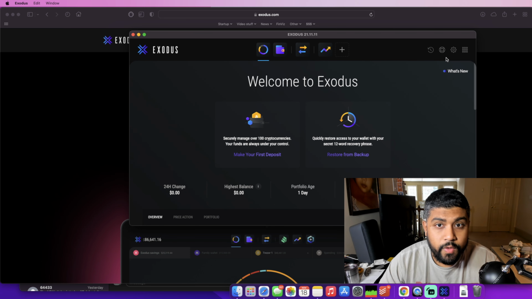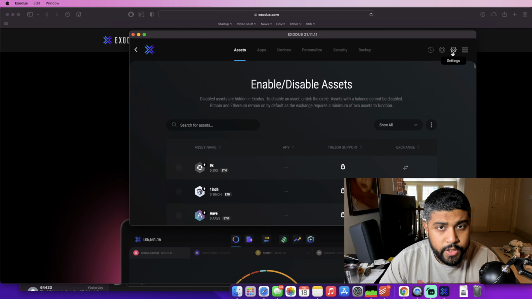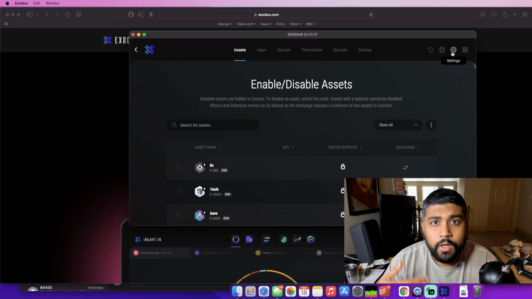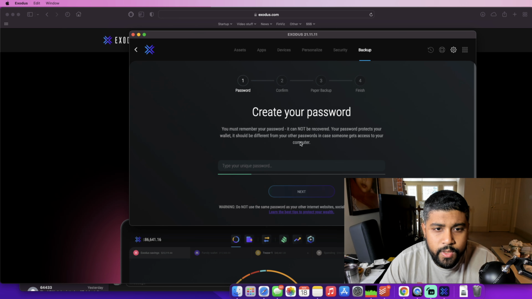All right, so first of all, we want to make sure that the app is secure, or at least the wallet is secure. So we're going to put in a password. We're going to make sure we get our backup phrase, all that sort of stuff, so that whatever assets we do put in here, we don't lose any of that information. So make sure you do this before you deposit any funds. We come here to settings. There's a backup tab. First thing I'm going to do is create a password.